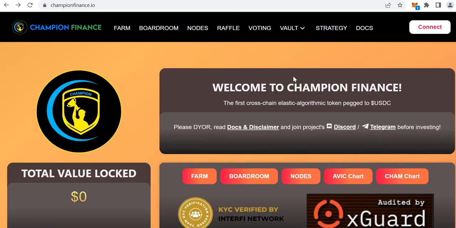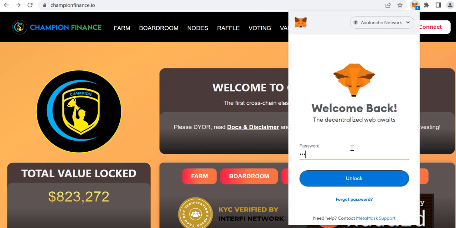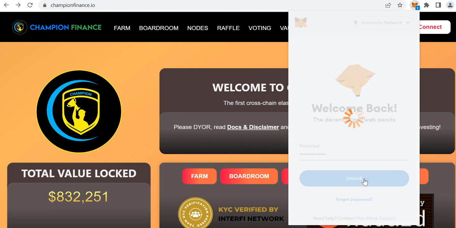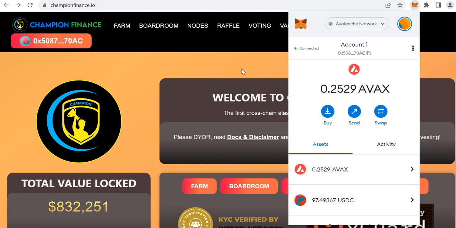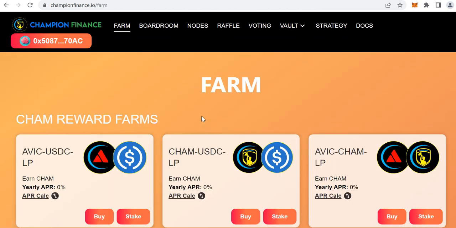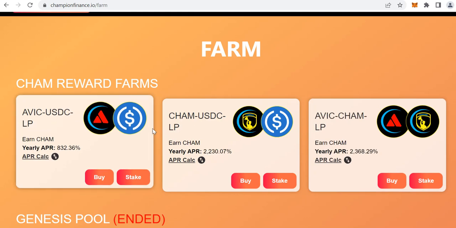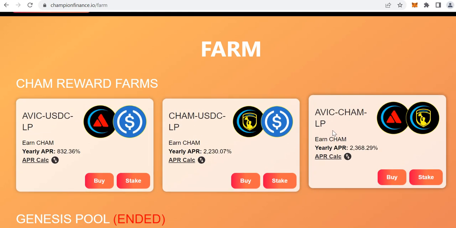Sorry, you need to connect your wallet first. I'm using MetaMask. Okay, connected. Total farm: we have three pools here, AVIC USDC, CHAM USDC, and AVIC CHAM pools.